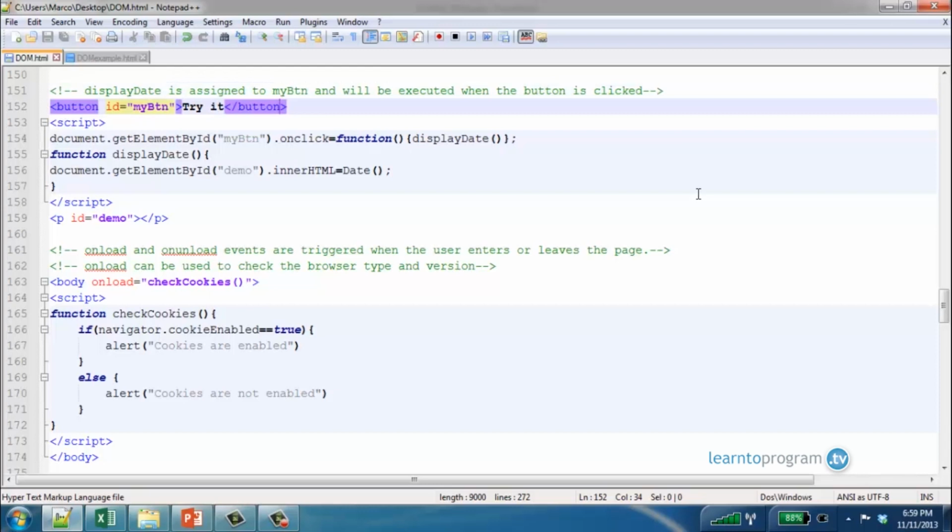So you can assign that function to a button, which will be executed when the button is clicked. So the button ID is myButton. In the script, if you assign the .onclick for the button, you will be calling this function called displayDate. This displayDate is defined below, which will get the element by ID demo, and then just override the text value of that element using .innerHTML, and then just assign the date value.